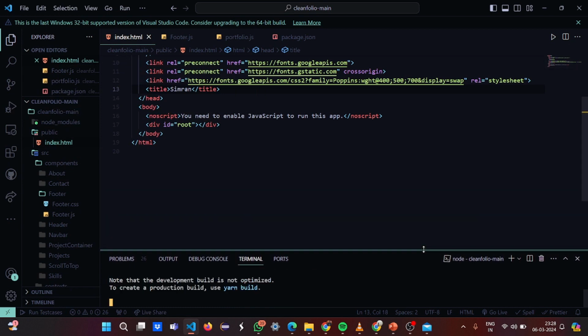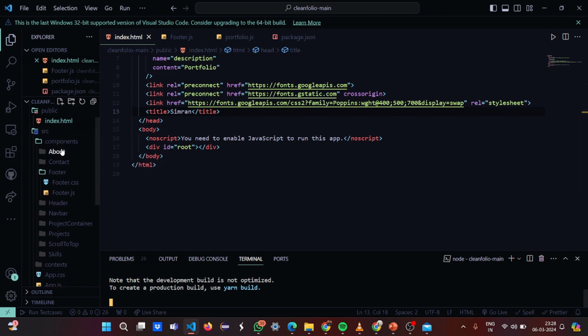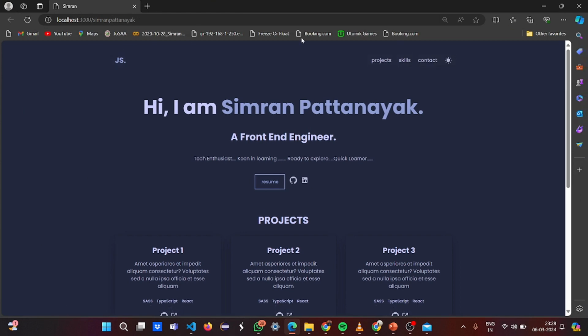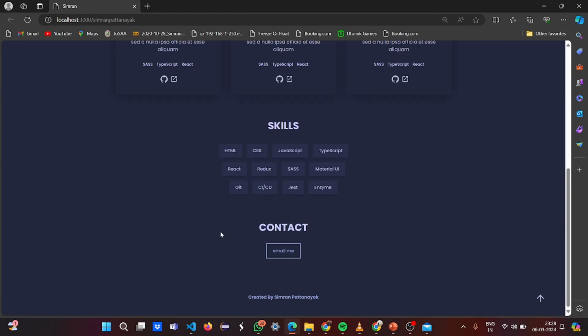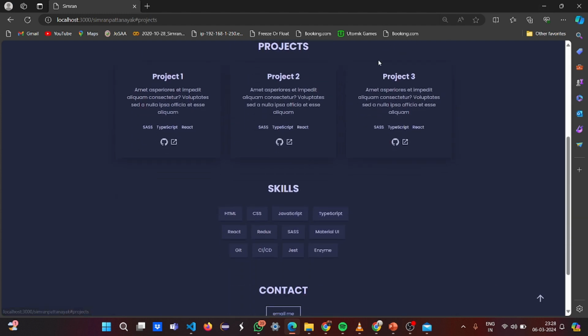Now, let's move to the next. It says, if there is no script, you have to enable JavaScript to run this app, and the ID is root. Now, we'll move to source and in components, we have different components, like each and every part of the website. This is a header, this is the footer, this is the project's part, this is the resume part. Everything is basically a component. So we are going to go deep into each component.